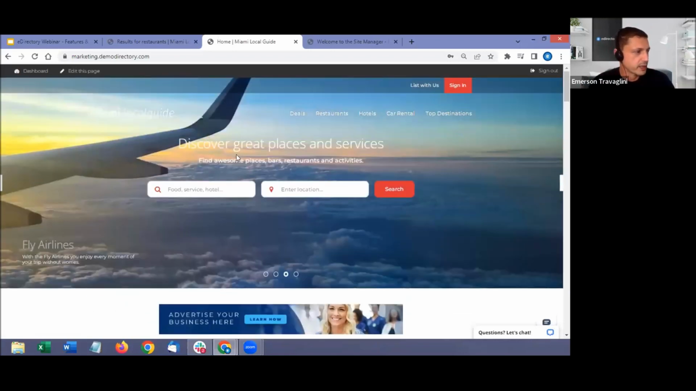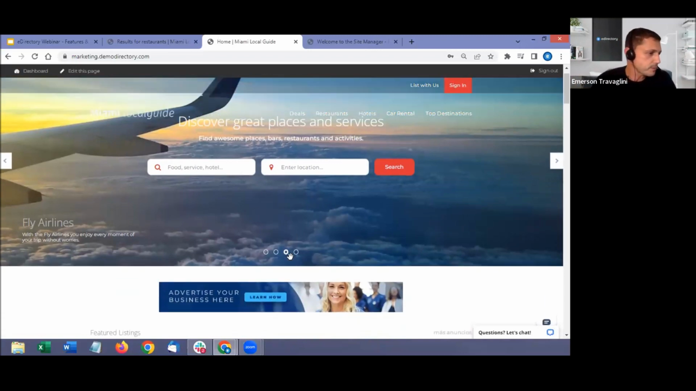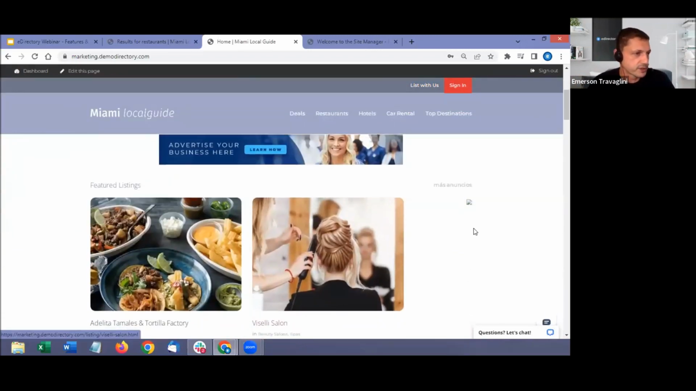It could be the banner, the sliders here. So you can create a custom bundle, a custom package offering a spot on the sliders on your homepage, for example. So this is how we can make this idea work. And also the featured listings here.